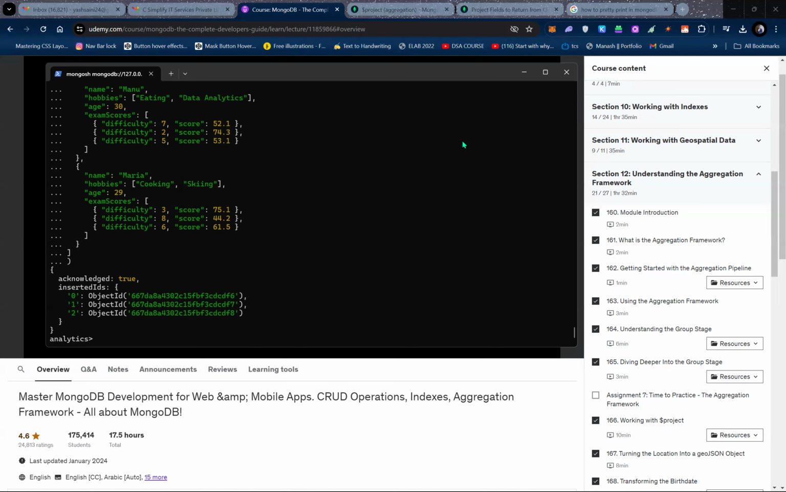structured. And also the aggregate method takes an array, because we define a series of steps that should run on our data. I'll show you with an example.